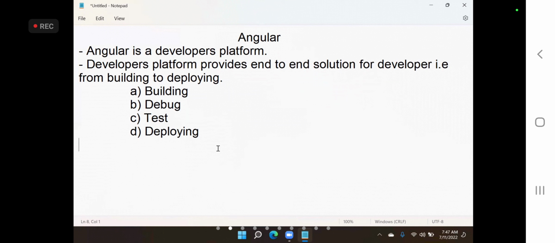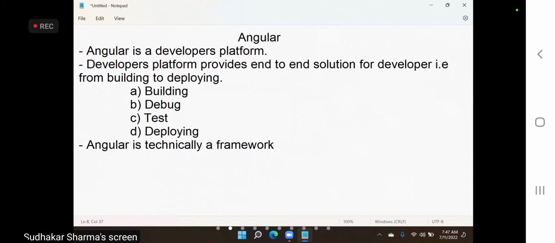Here, one important point you need to know is that technically Angular is a framework, right? It is a framework and a developers platform. Technically, Angular is a framework, but it is more than a framework. That is the reason we call it a developers platform.